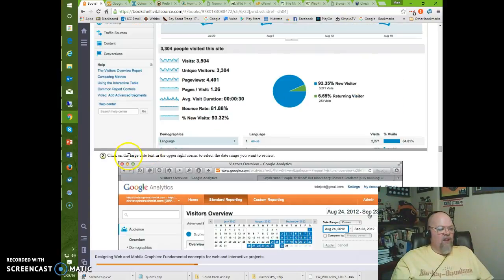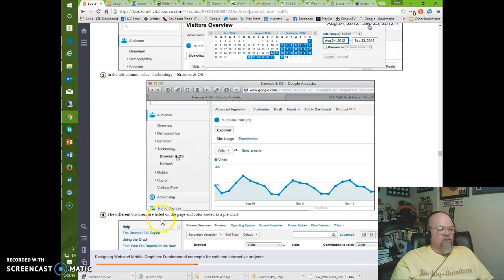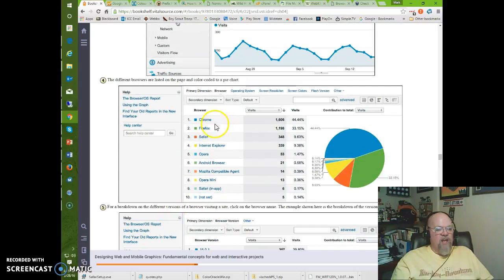So it says we can select the large date text in the upper right hand corner. In the bottom, select technology. The different browsers are listed, so now we can see what browsers folks are using when they come to our site. So in this particular one, we can see that over 1,600 of the folks are using Chrome, almost 1,200 using Firefox. The next is Safari, then Internet Explorer, then Opera, and then so on and so forth.